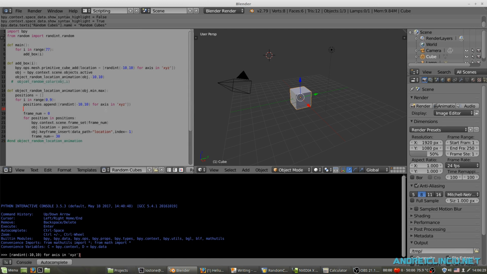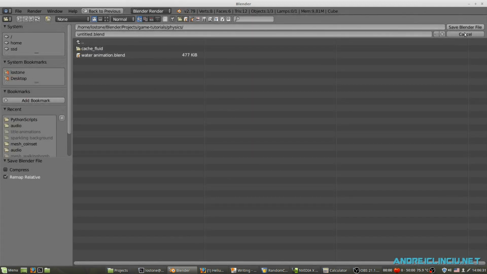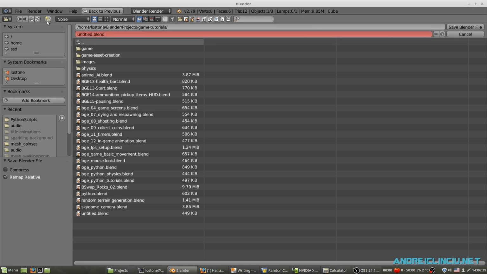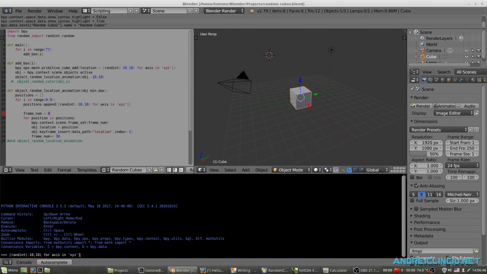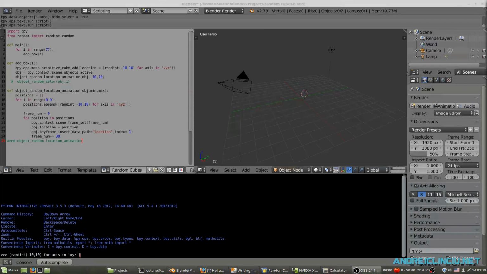That's beautifully defined. And now let's see how everything works. First, we're going to save this example. I'm going to save it, and just call it random cubes blend. Okay. Now let's deselect the camera. Let's delete the first cube. Let's deselect the camera and the lamp. Now before we run it, we will need to run the main function.